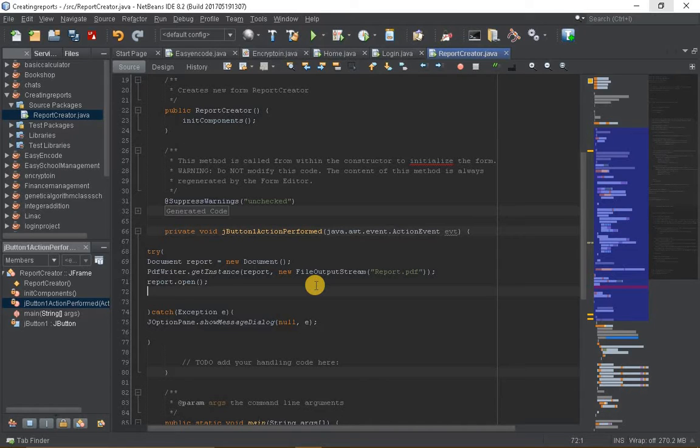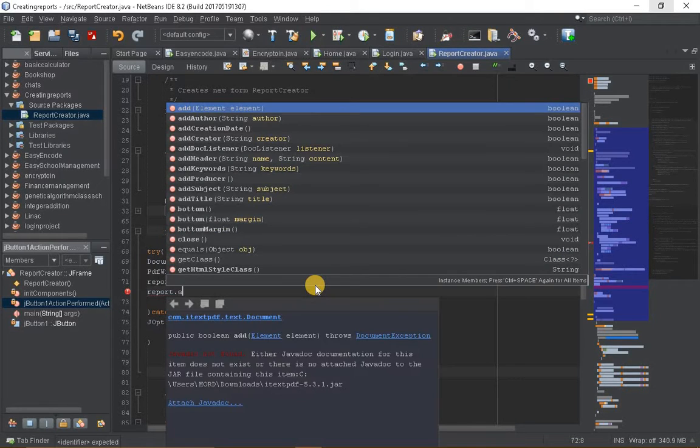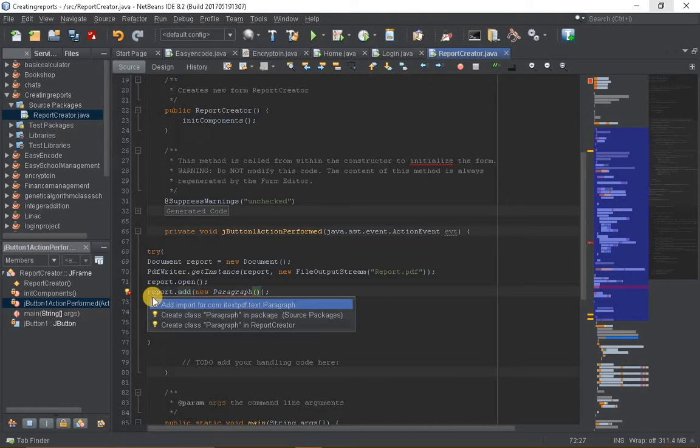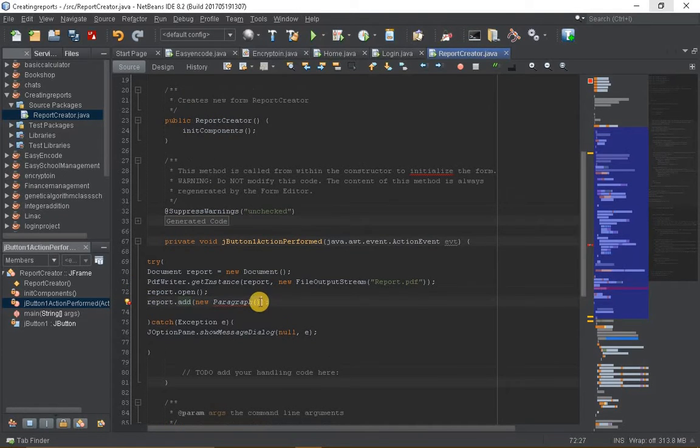So first we'll be adding the title of the report. So we're going to be saying report.add, and so what are we going to be adding? A new Paragraph. So new Paragraph. Now what do we want to add? Okay, sorry, we have to import iText Paragraph, and here we go.